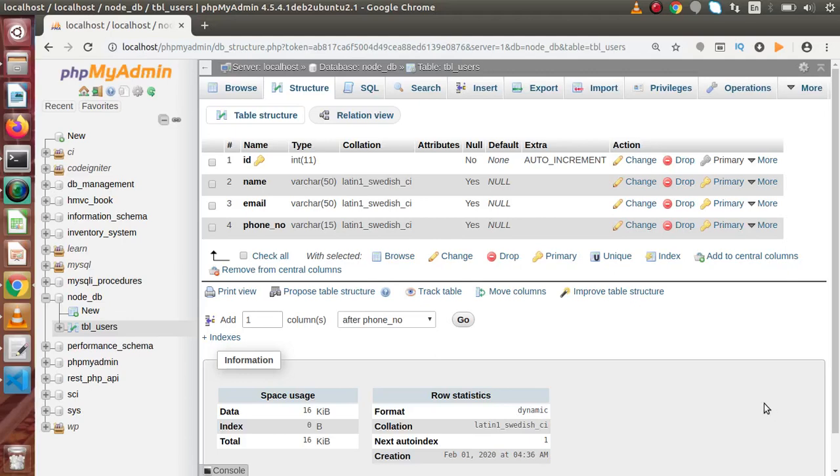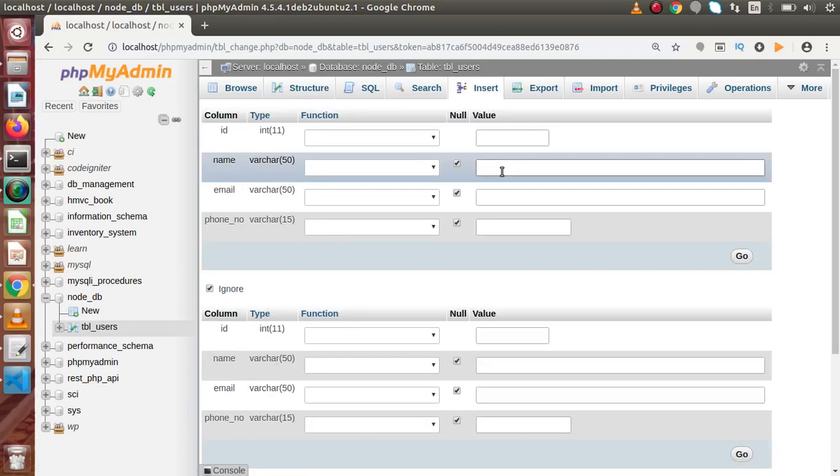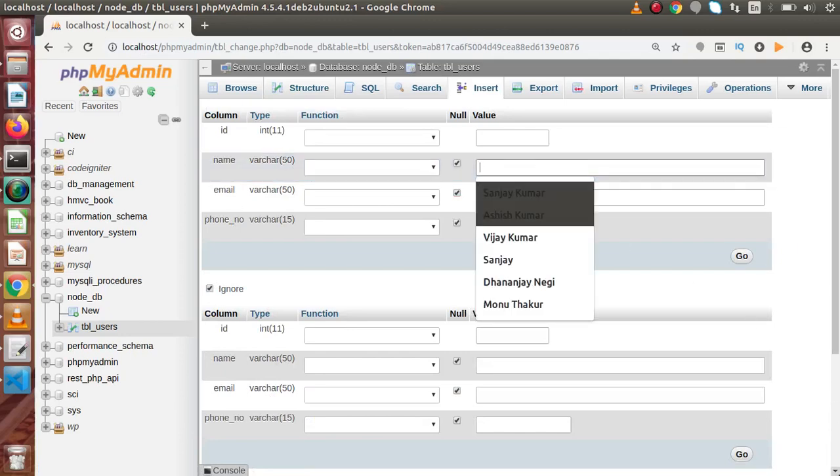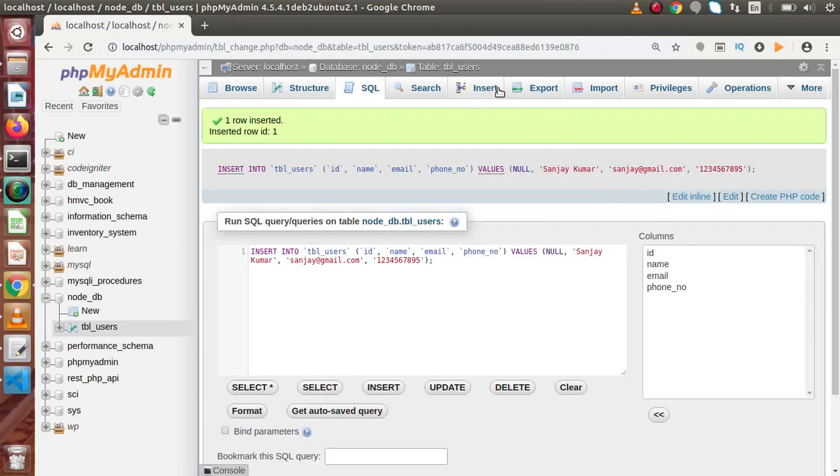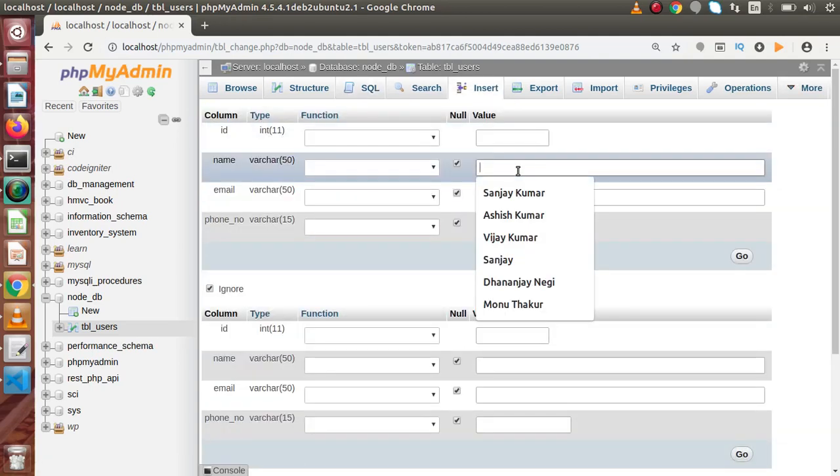Now inside this table, I am going to dump some data, or let's say we are going to insert some data inside this. So let's say the first row is Sanjay, email address sanjay@gmail.com, and the mobile number some dummy value. So press the go button. Successfully we have inserted our first row.